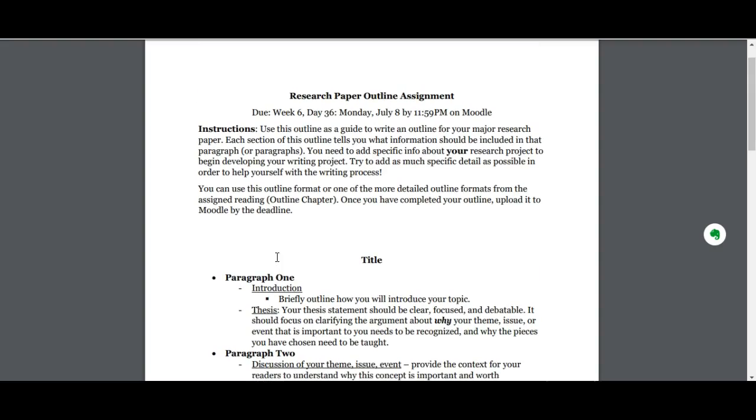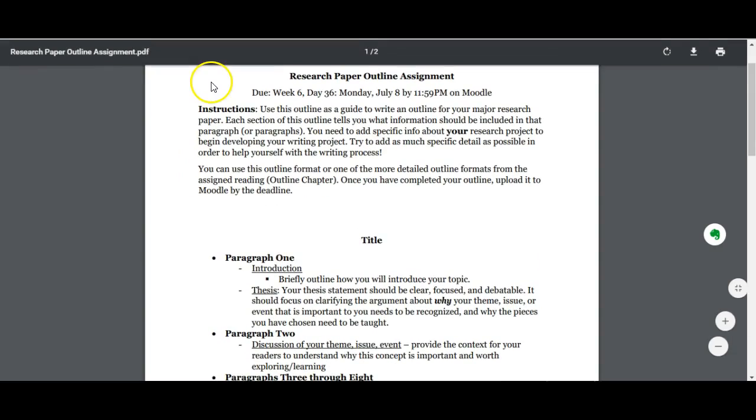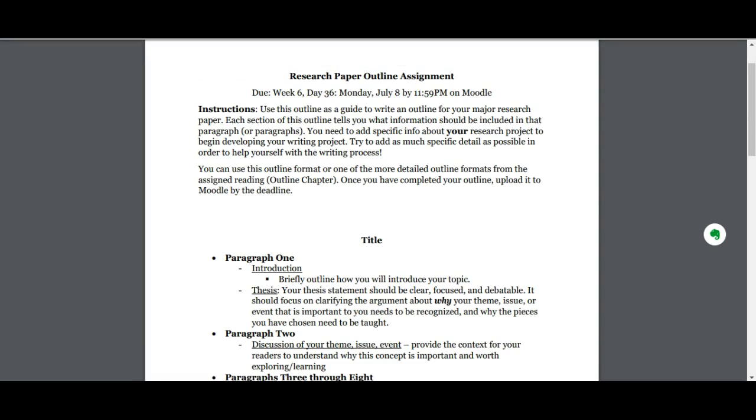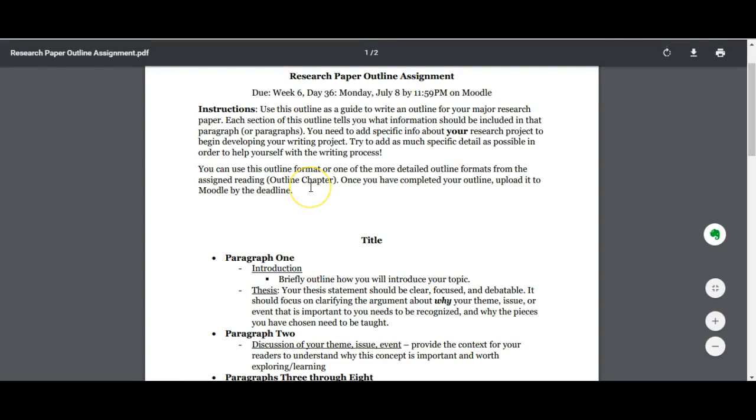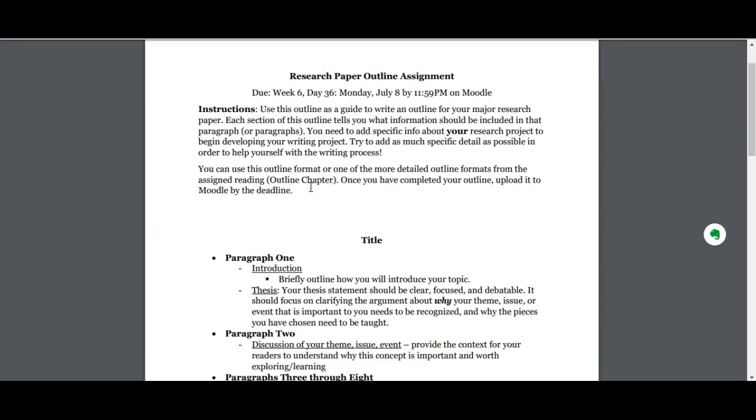So this research paper outline is due tonight on Moodle, so I hope that you've had some time to start it. As I mentioned in my video to you last week, it will probably take, I would guess, between 4 to 6 hours to complete the research outline. So you definitely want to give yourself some time because this is the building block of your paper.